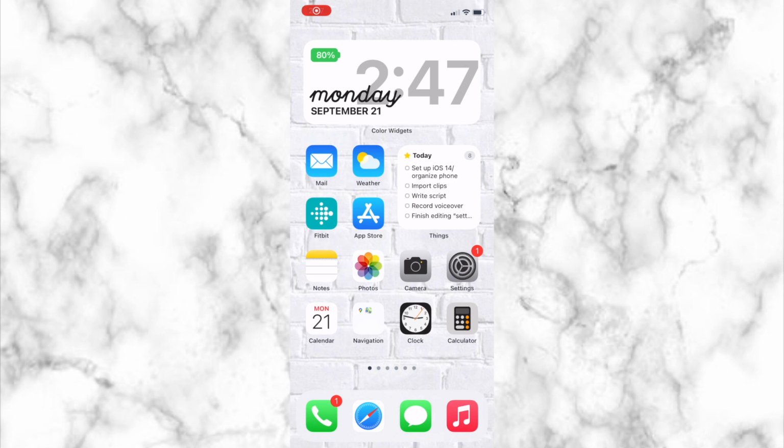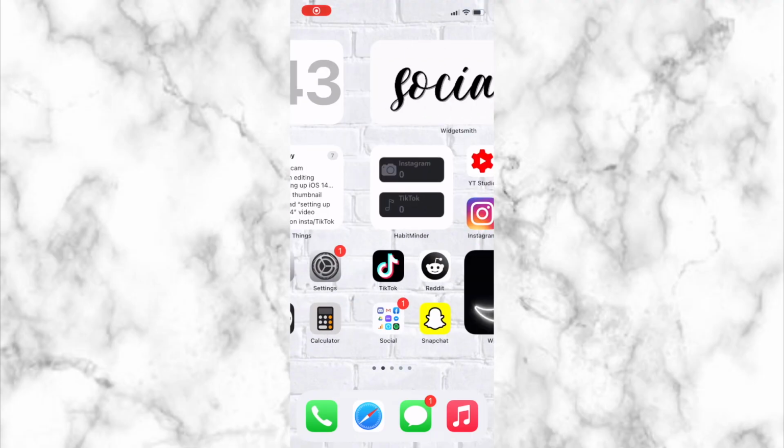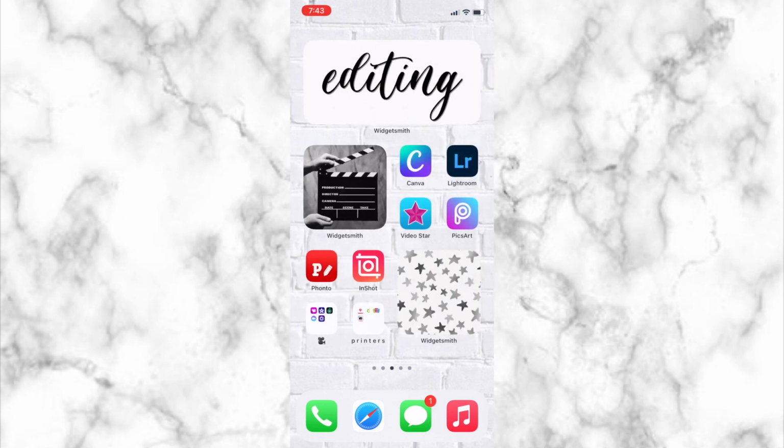And that was pretty much it. I just added more widgets and rearranged my apps until I liked how it looked. And here's how my finished home screen turned out. It's definitely not the fanciest one I've ever seen, but it's functional and it looks a little bit nicer than what I had before.